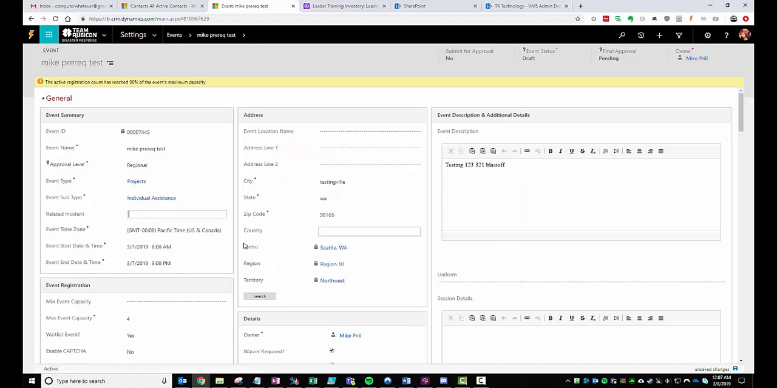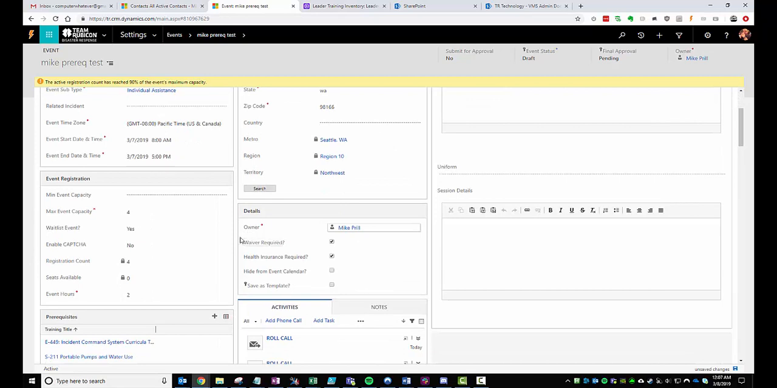If you do a project, then you also have a text field where you can enter a related incident, if this was secondary to some kind of operation, for example. The other thing you want to look at is to make sure that the proper event hours are allocated. In this case, 2 hours is probably not enough time for something that went from 8 to 5, so we'll change that to 9 instead.